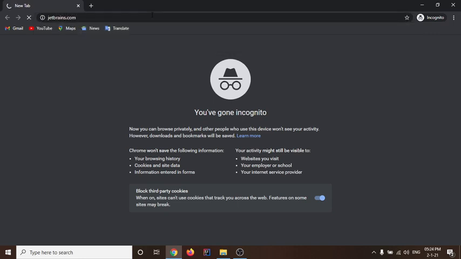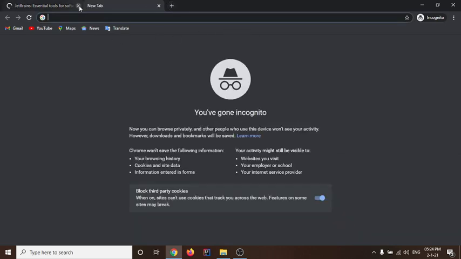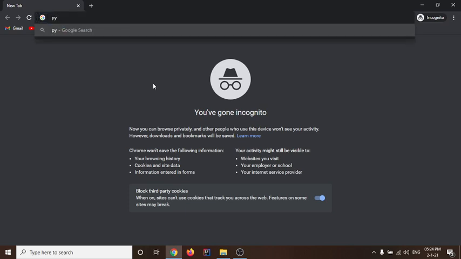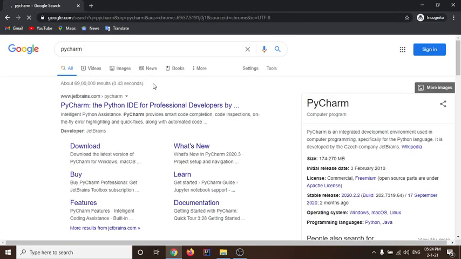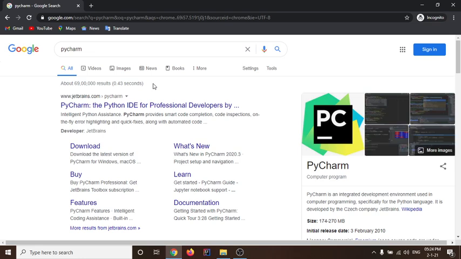jetbrains.com. Now this will redirect you to the owner of Pycharm, which is JetBrains. The first way is to go through here. The second way is to search or open a new tab and search Pycharm. This is what I mostly do in most PCs. Now over here, you have to click on the first link.